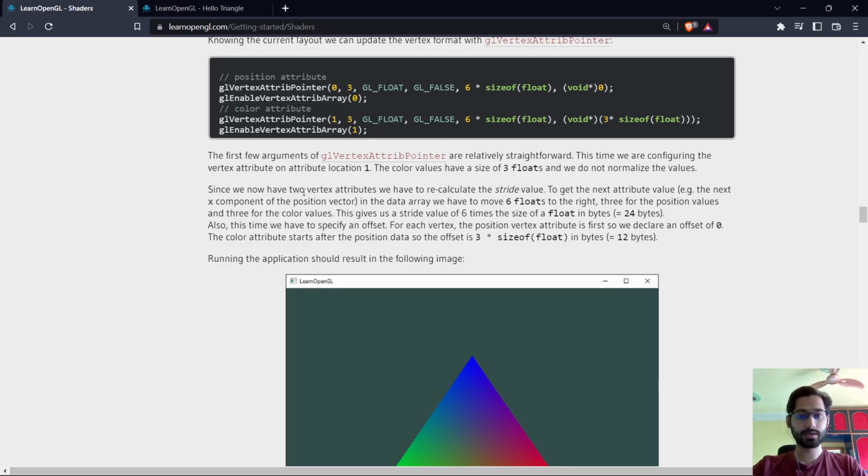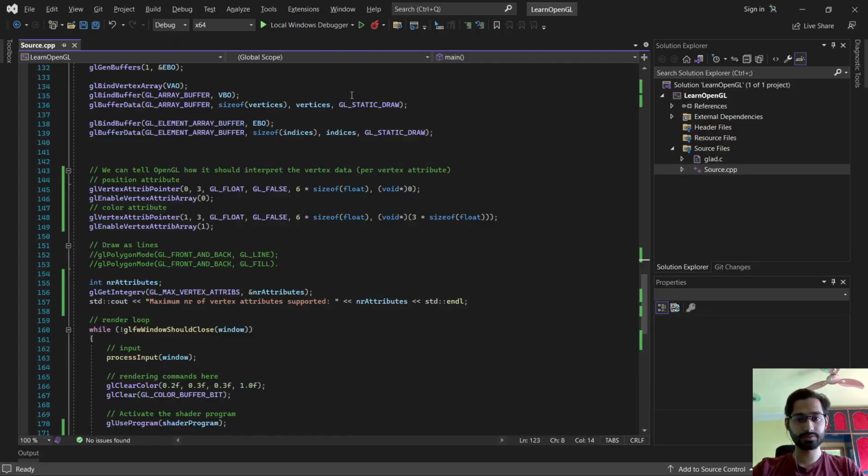Since we now have 2 vertex attributes, we have to recalculate the stride value to get the next attribute value. For example, to get the next x component of the position vector in the data array, we have to move 6 floats to the right. I guess that's where this comes in. 3 for the position values and 3 for the color values. This gives us a stride of 6 times the size of a float in bytes. Also, this time we have to specify an offset for each vertex. The position vertex is first, so we declare an offset of 0 here. The color attribute starts after the position data, so the offset is 3. Okay, this makes sense, but for some reason it's not giving me the color.